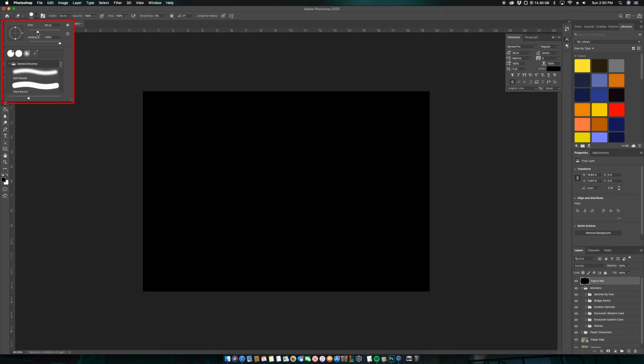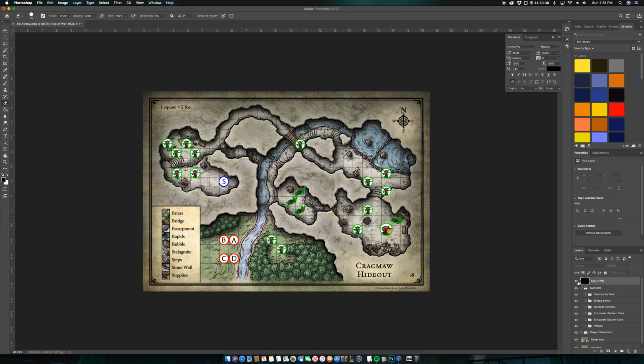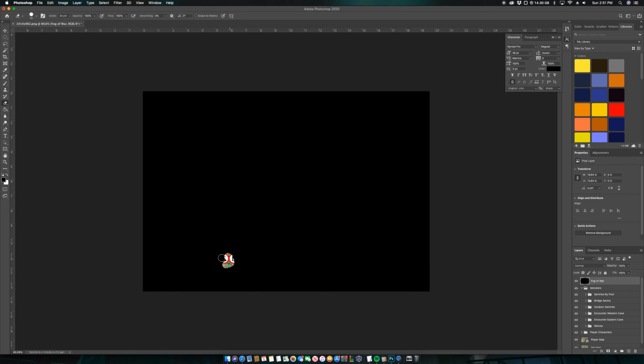You can simply hit the bracket keys on your keyboard: right bracket will increase the brush size, left bracket will decrease it. Or you can go up into the brush menu that appears in the top left when you have the eraser tool selected, and use the slider there to increase and decrease the brush size. You can also pick between a soft brush or a hard brush, meaning the edges of the brush are either going to have a hard edge or a soft edge, so it'll have kind of a feathering effect when you use it.